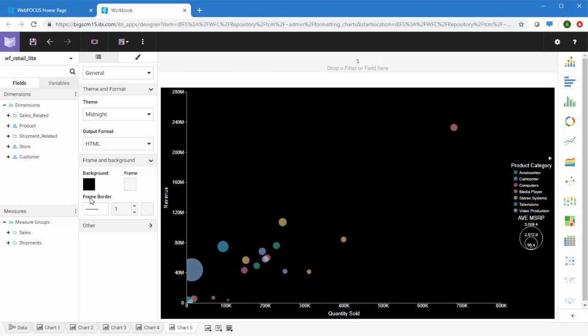As you can see, there is a suite of formatting options when working with charts. You can format your charts with options that enhance and highlight your data, making it easy to develop beautiful charts.